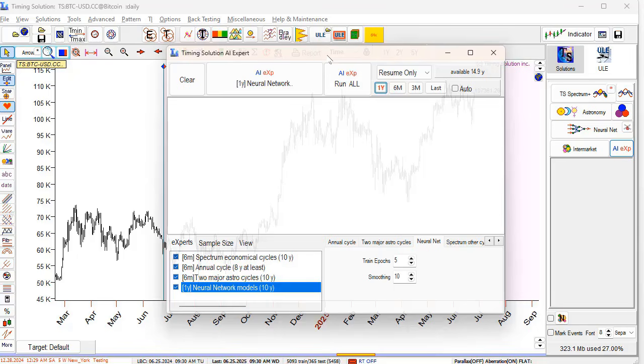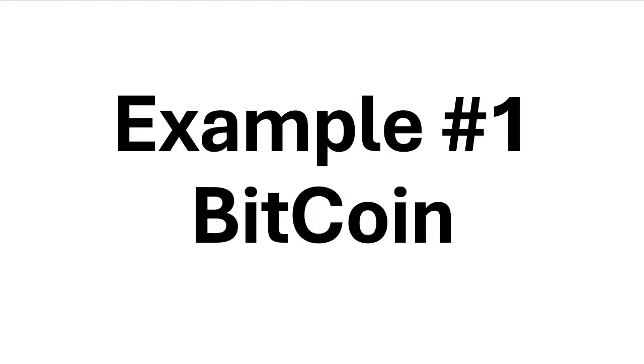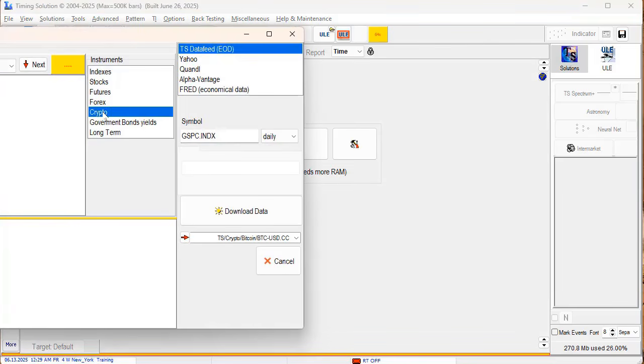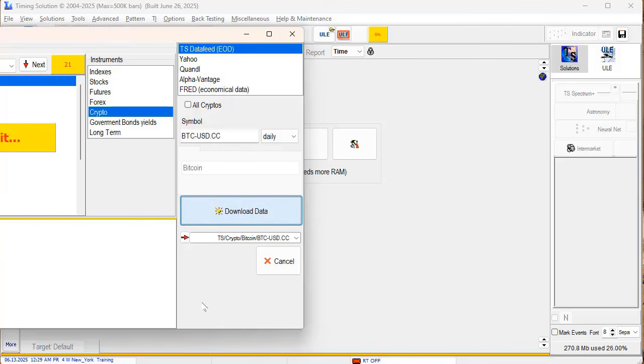And now we will analyze different financial instruments one by one. Okay, let's start with Bitcoin. I already did a forecast for Bitcoin maybe 3 weeks ago, but I do not like it. So this is a new variant of the forecast for Bitcoin. Firstly, please run Timing Solution. Please check that the date is June 26, 2025 and further. And now I will download Bitcoin from the Timing Solution data feed. Here it is.